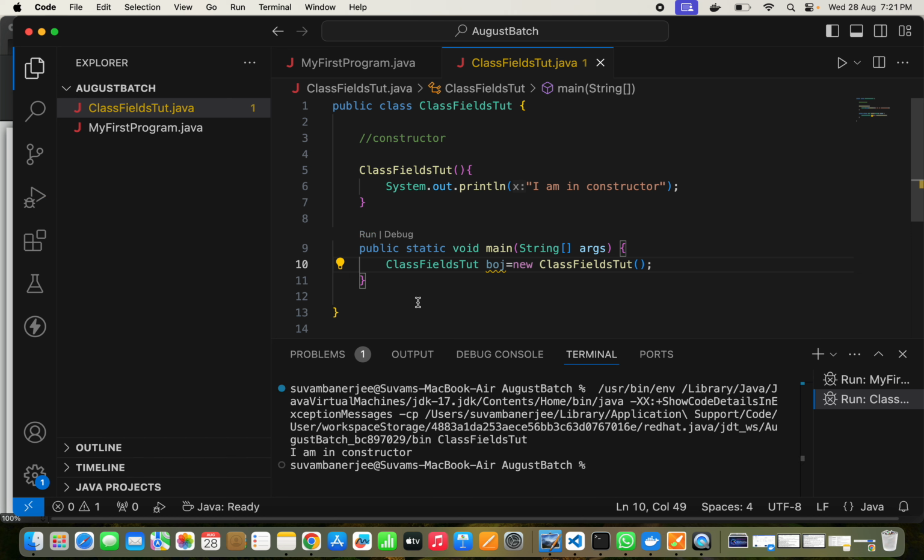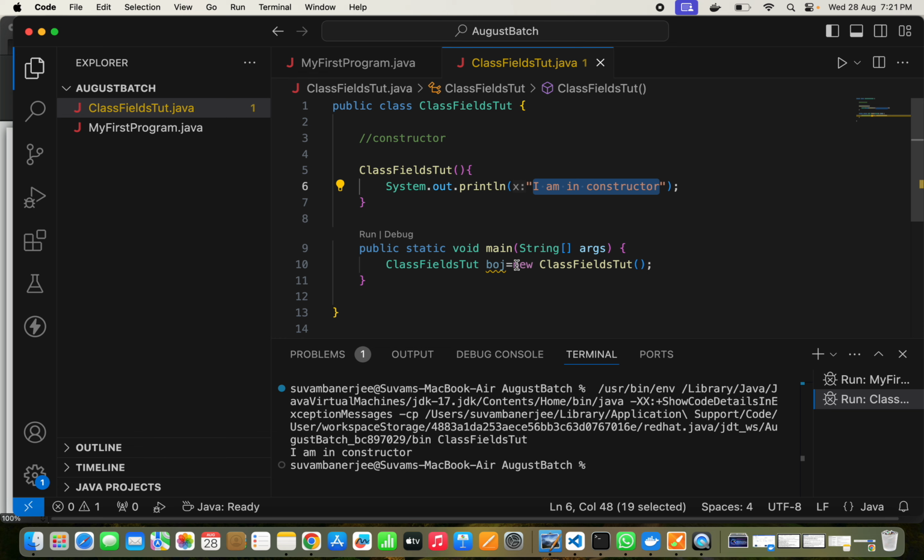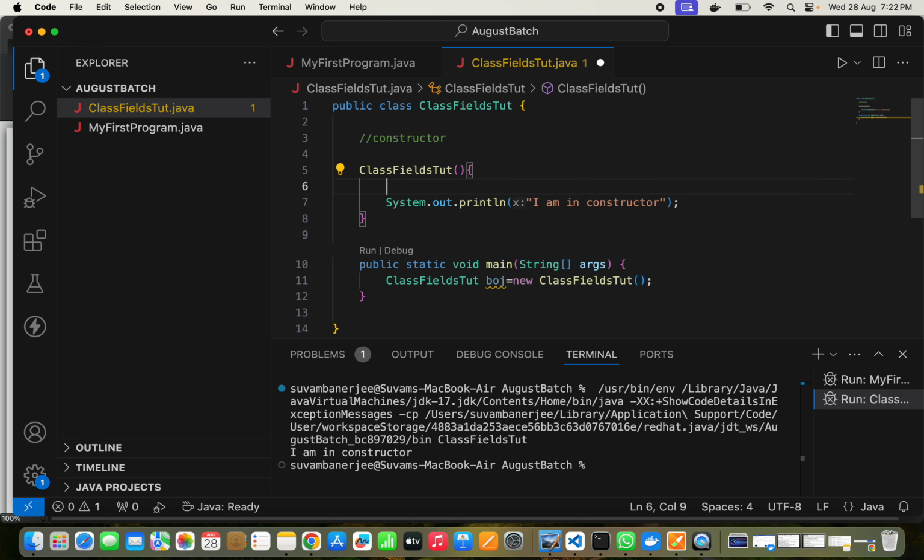See, I have not created any sysout statement here. But this message, what I am printing in the constructor, is getting printed here. How? Because this constructor is called when the object is created. Okay, when the object is created, this constructor is getting called. So that is why we can create some variables here, int a equal to 10.